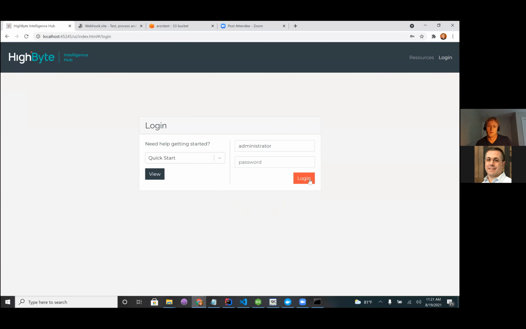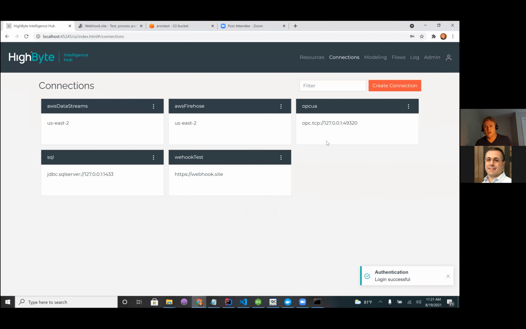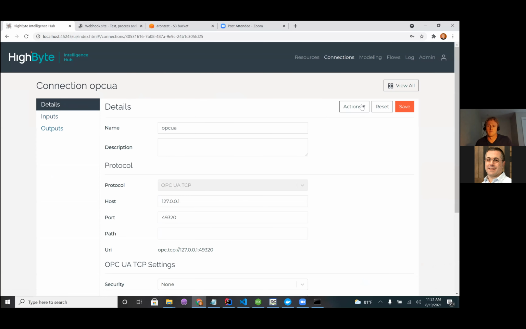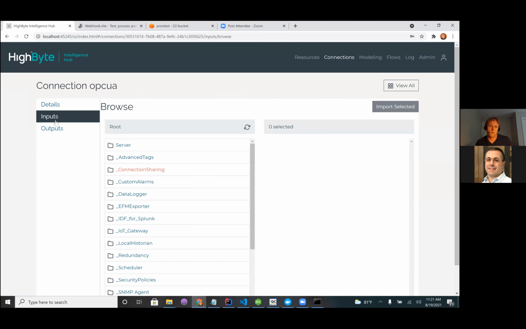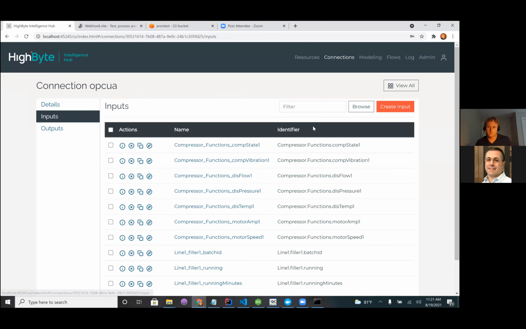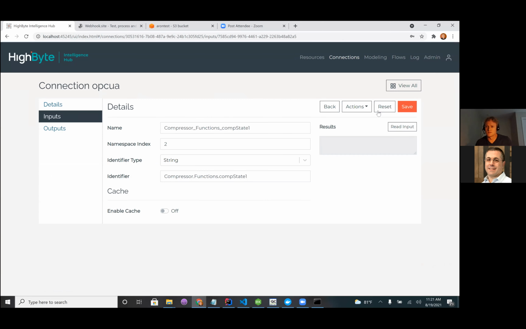So it's simplified. And I'm going to log in. I have some configuration here. It looks familiar to 1.4, right? Not a huge UI change. I've got an OPC UA connection here where I can browse inputs just like before, bring in tags. Let me close. I can see John still. There you go. I can read those tag values, etc.